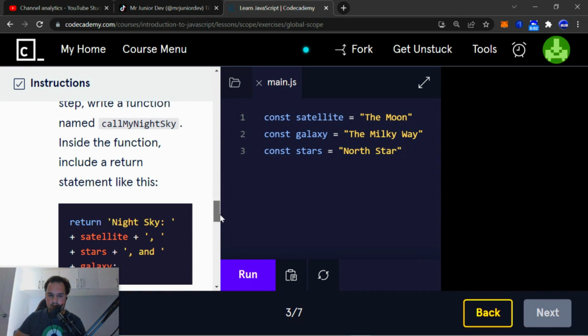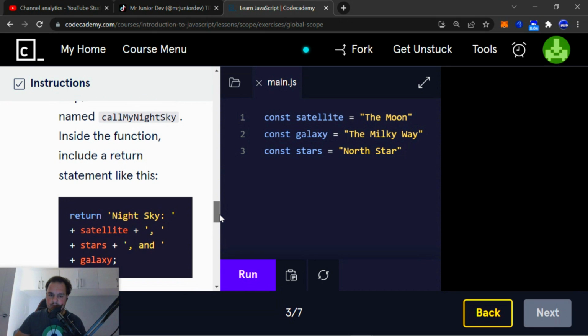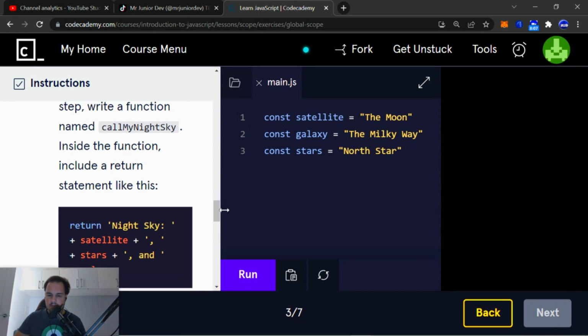Okay, so below the variables created in the previous step, write a function named callMyNightSky. Inside the function, include a return statement like this. Okay, so we're going to now write a function called callMyNightSky.